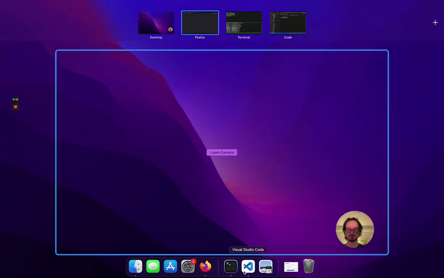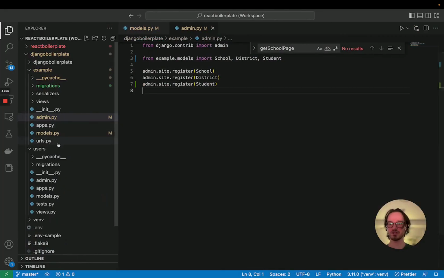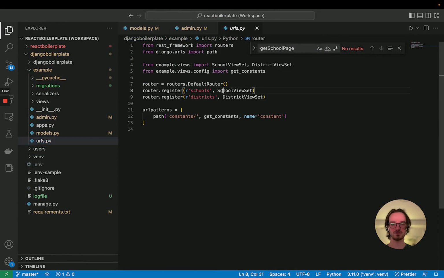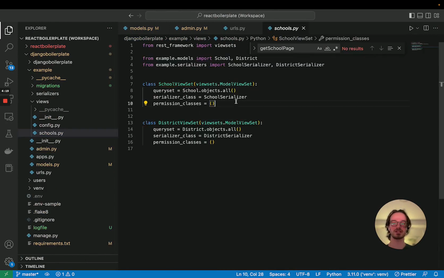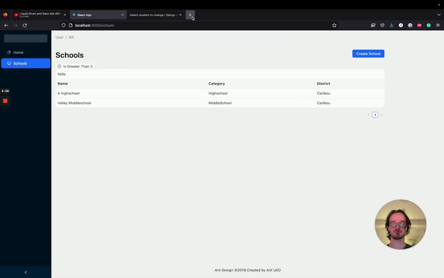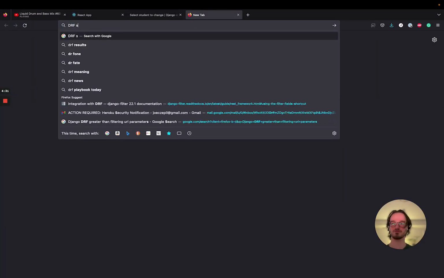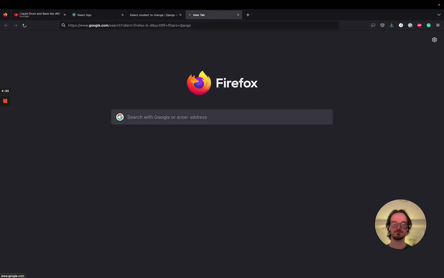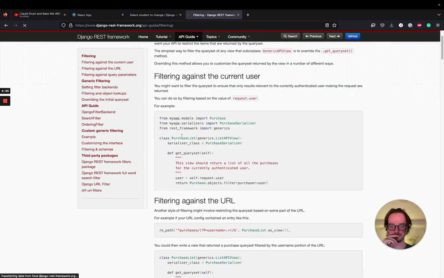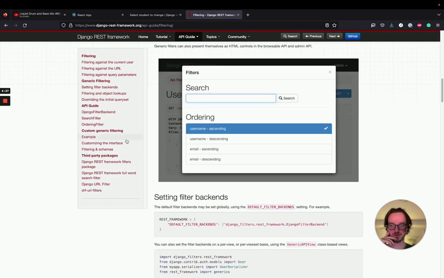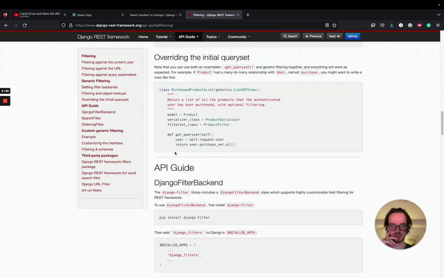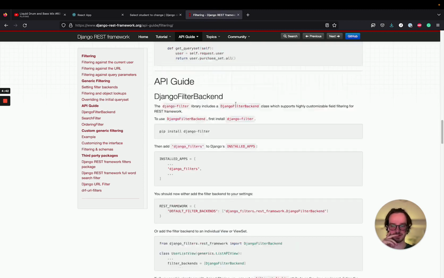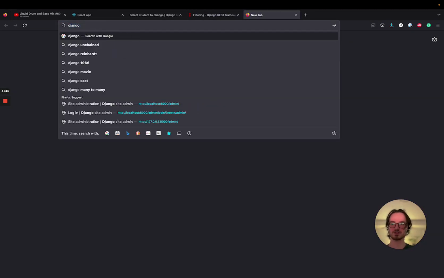Now, when we make a request to get schools, we need a way to say, hey, a filter was just passed in, now get me only the schools with a certain number of students. To do that, let's take a quick look at the Django REST framework documentation. They have a plugin here where you can pass in the properties that you're filtering by. Actually, maybe it's easier to search like this.